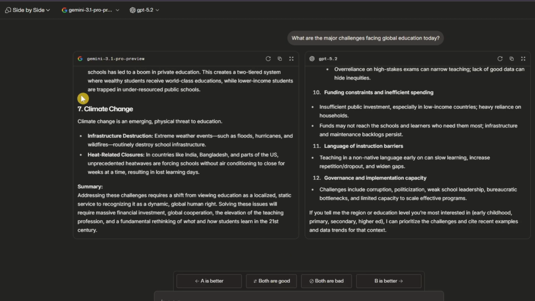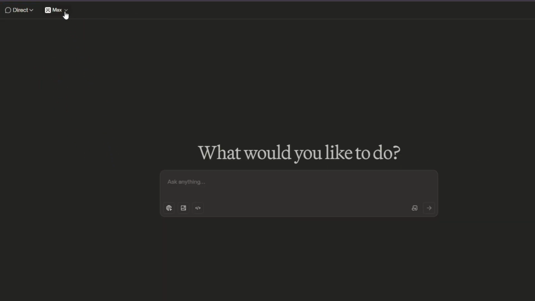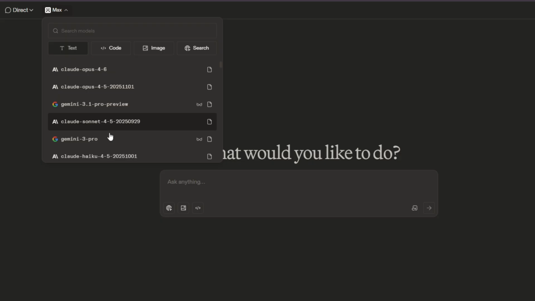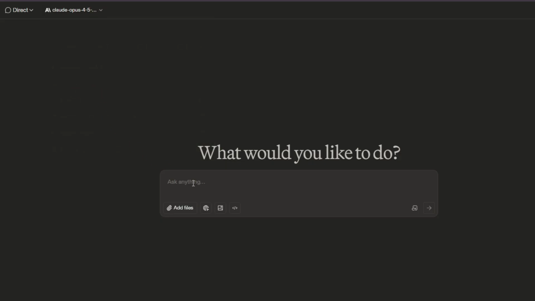Another useful feature is direct chat. Direct chat allows you to talk with a single AI model at a time. If you already have a preferred model, you can select it and have a normal conversation just like you would in a regular AI chatbot.